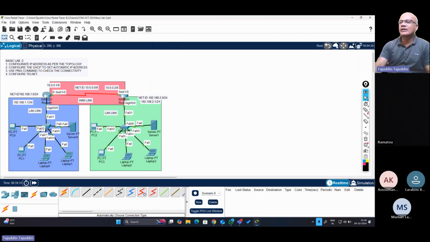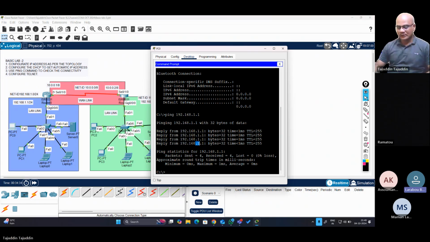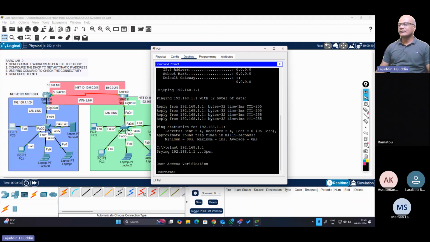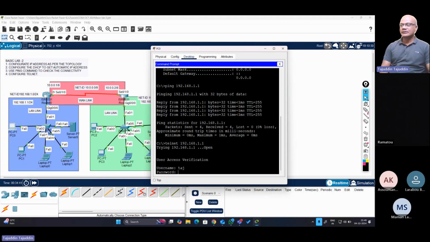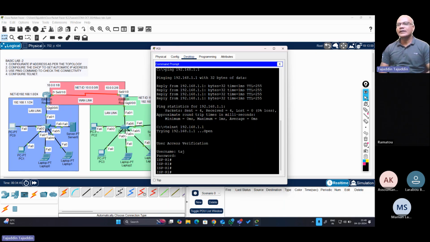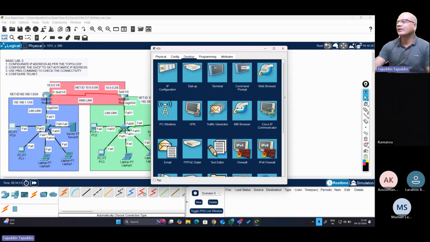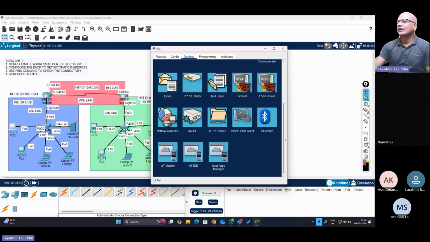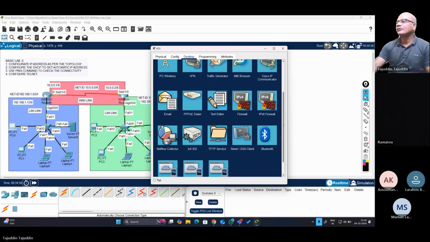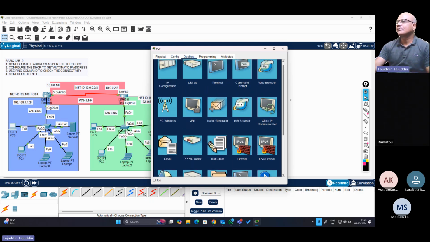Same thing, you can access from any one PC. Say, for example, this PC. So telnet 192.168.1.1. What is the username? Taj. The password is Cisco 123. So I can access it from the local network. Even you can access it from telnet. We can see one more option here. You can access telnet from, where is the telnet?